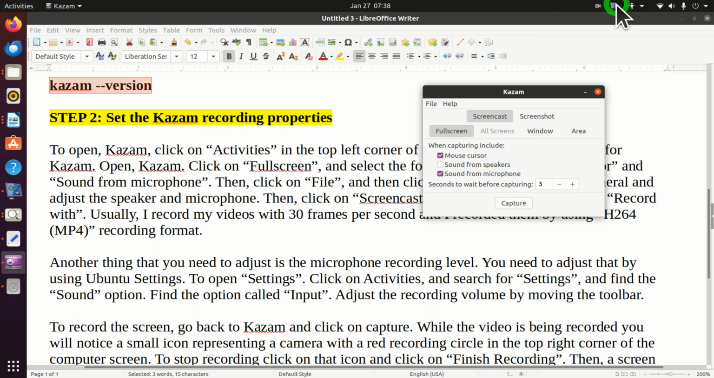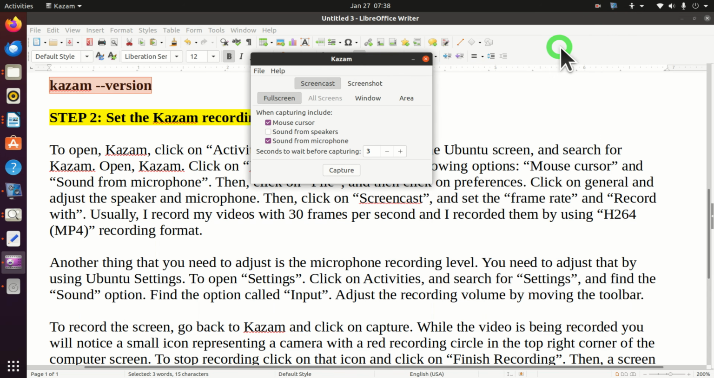Now, since I'm currently recording the video, you can see this small camera symbol over here with the red circle. This camera will appear if Kazam is recording. To stop recording, you need to click on this camera and click on Finish Recording. After that, you will see a screen, and this screen will give you an option to save the file.